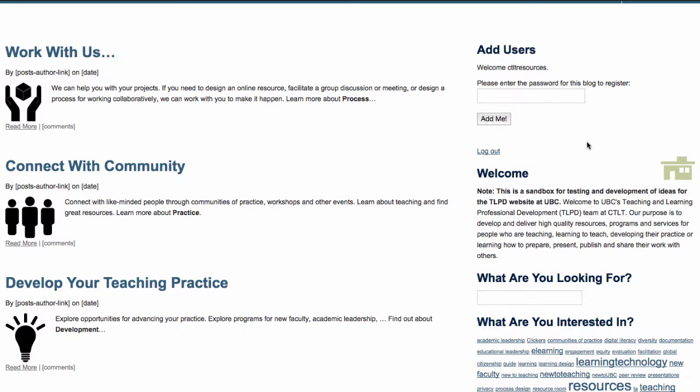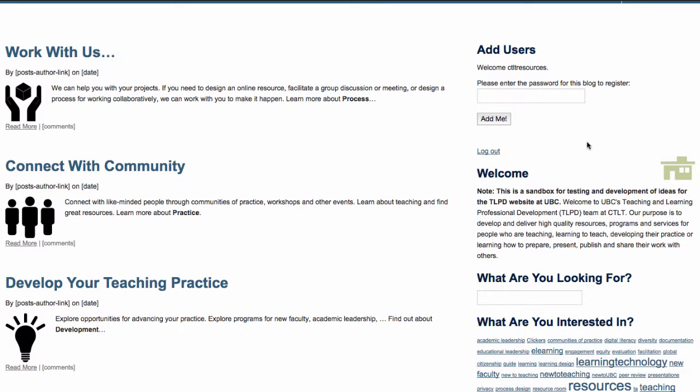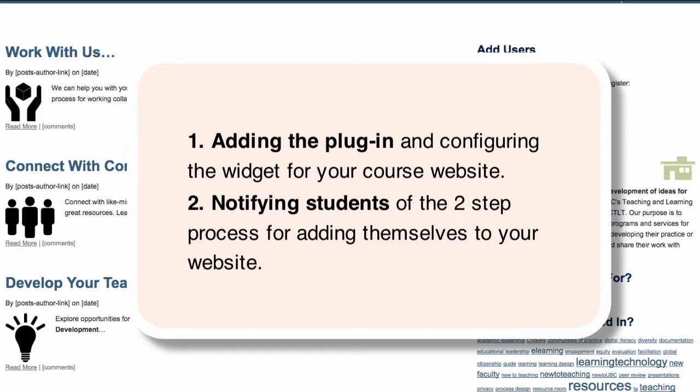This is what your students will see on your course website after you add and configure the Add Users plugin. Your students will be able to see the Add Users section on the sidebar. Students can enter the password that you have set and click on the Add Me button to register themselves to the course.